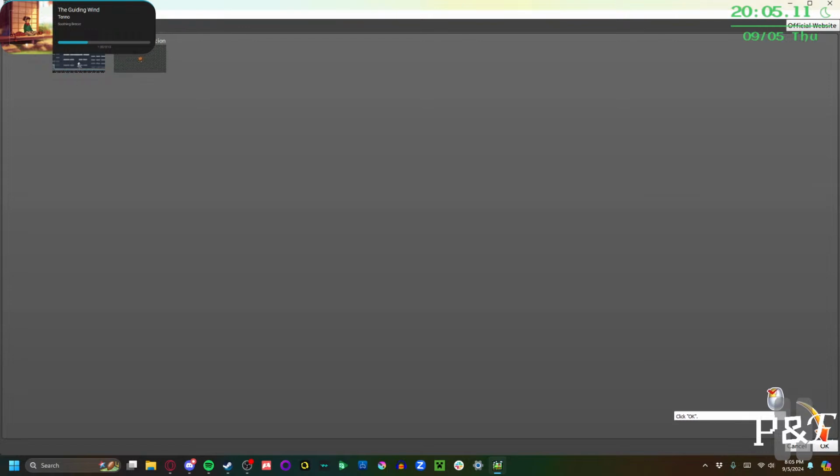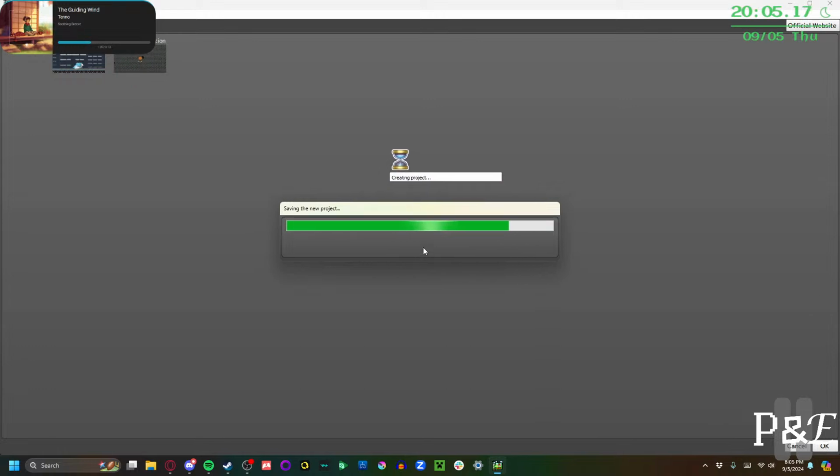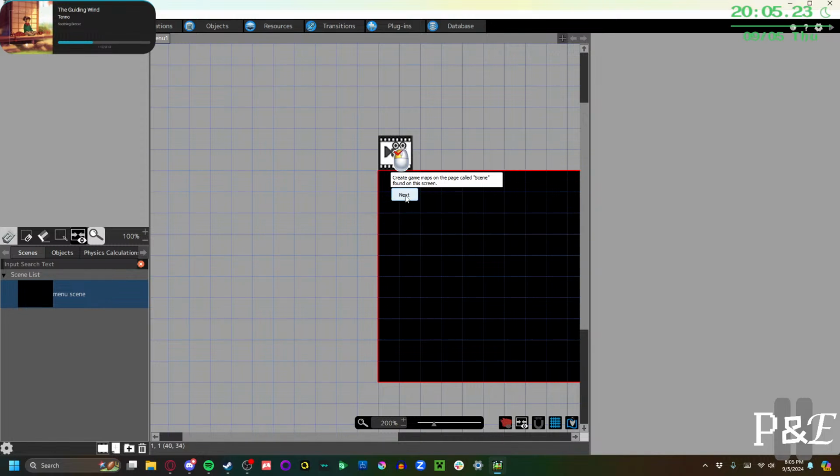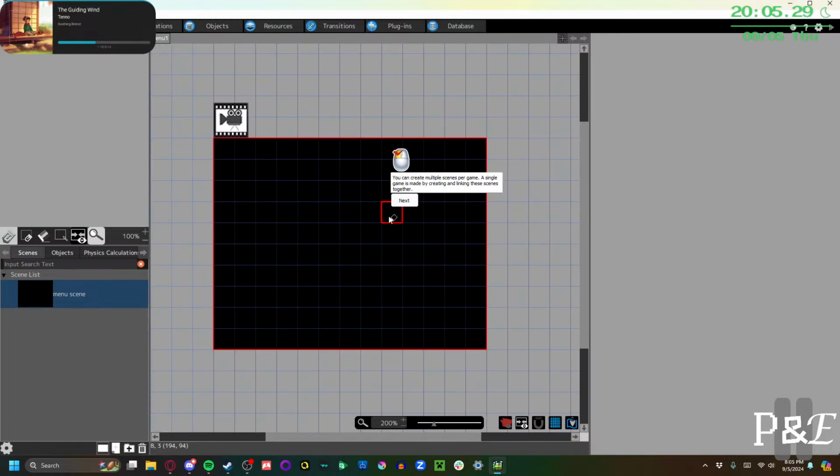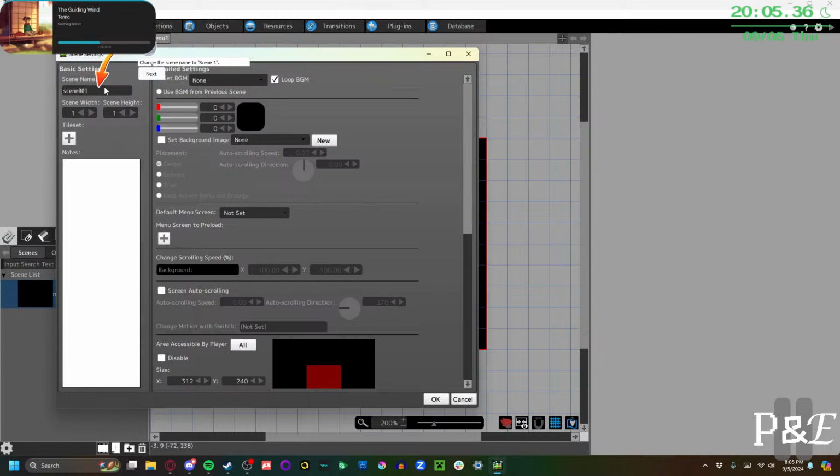Ah, okay. These weren't here before, these GIFs. Got it. Create game maps on the page called Scene found on the screen. You can create multiple scenes per game. A single game is made by creating and linking these scenes together. Let's create a new scene. Click Add Scene. Change the name to Scene 1.